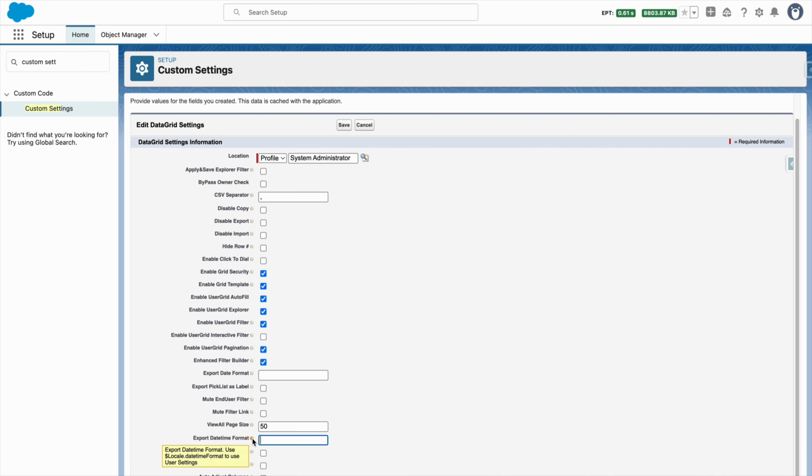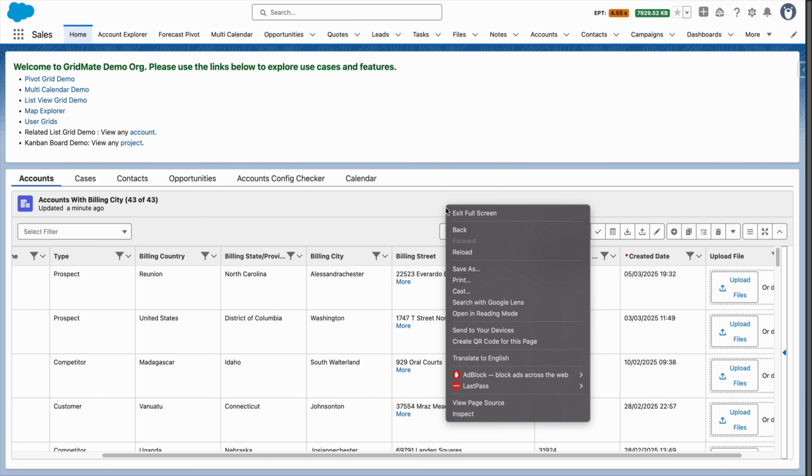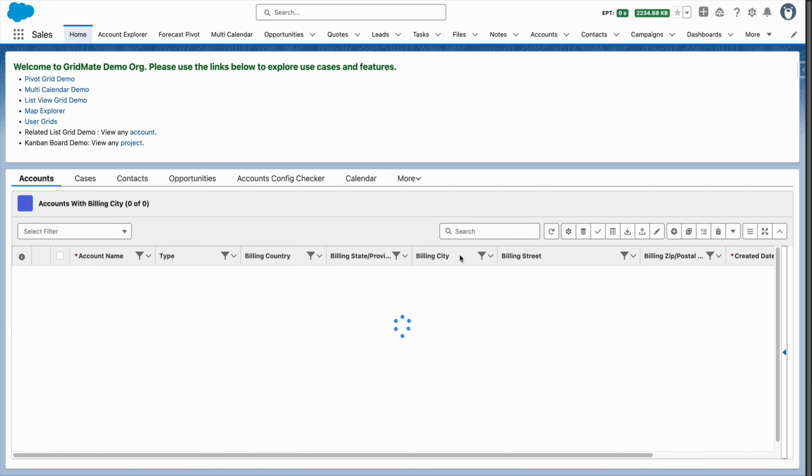You have a simple option, Set $local date format, which uses the system's default format. Or, you can define your own custom format. Click Save. Now, let's reload the page and try exporting again.